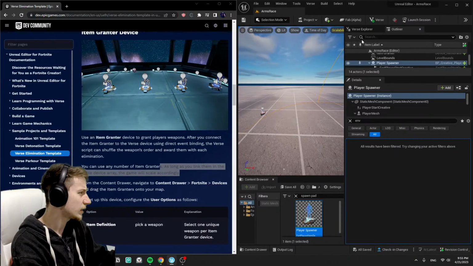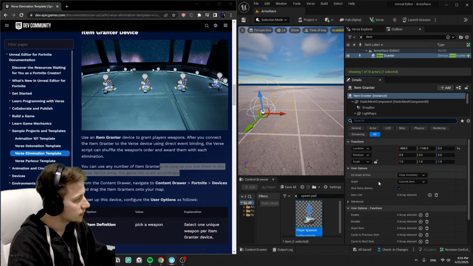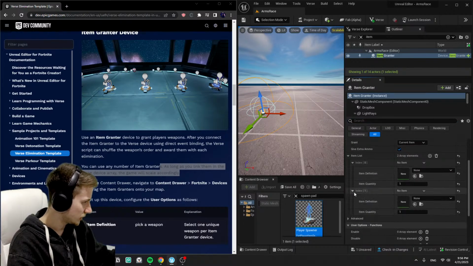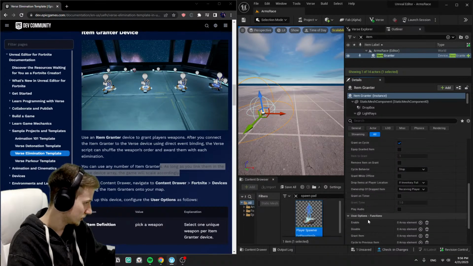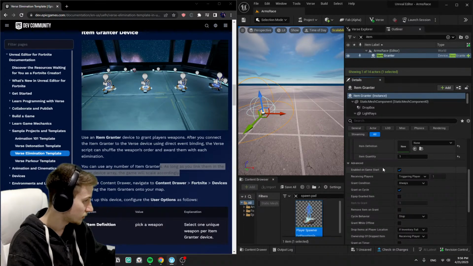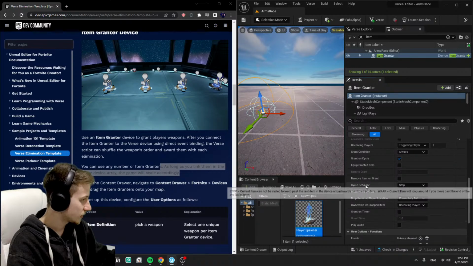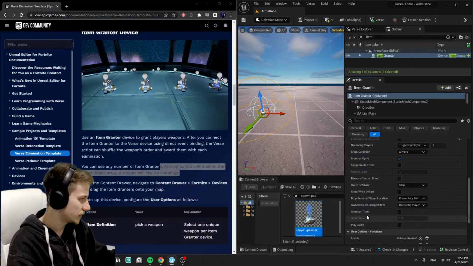Wait, we added that item granter already here, right? So we have here item granter. Wait, so I have to put here. No, I can put here multiple. Can I just tell it to switch between items? There should be some randomizer, right? Let's disable enable on start, and we are gonna look for causing this action. Cycle behaviors. Wait, what's it? Can it be cycles forward? Okay.